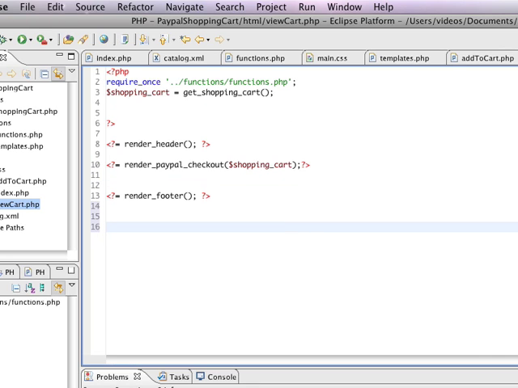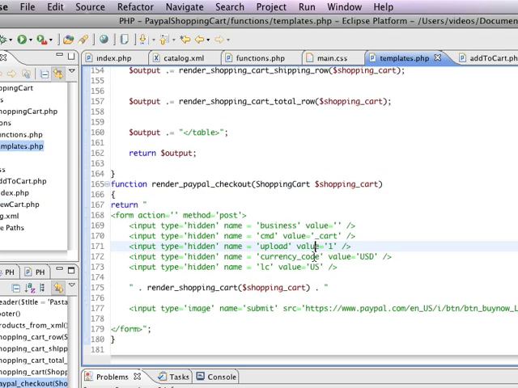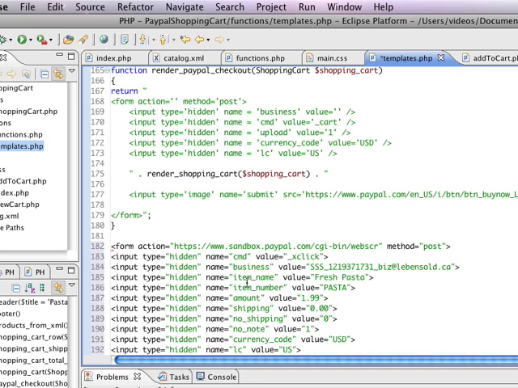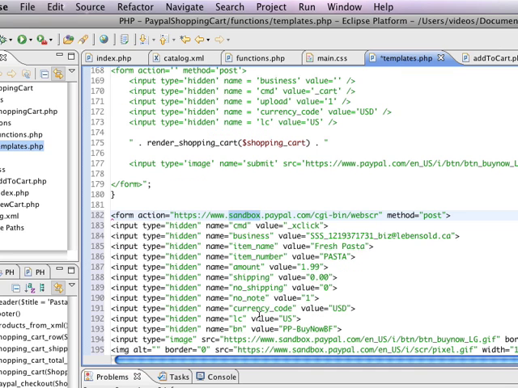Actually, I'm going to bring this into the templates.php where we have our form from the last video tutorial. And you'll see we already have the business. Now we've got a value here which we're probably going to be using. And we've got a form action to a URL where we're posting to, which, by the way, if we want to post to the real site, we have to just pull the Sandbox out of this URL. And we have item name and item number, and then the amount, and then the shipping, and then a number for shipping, no note equals 1, currency code.